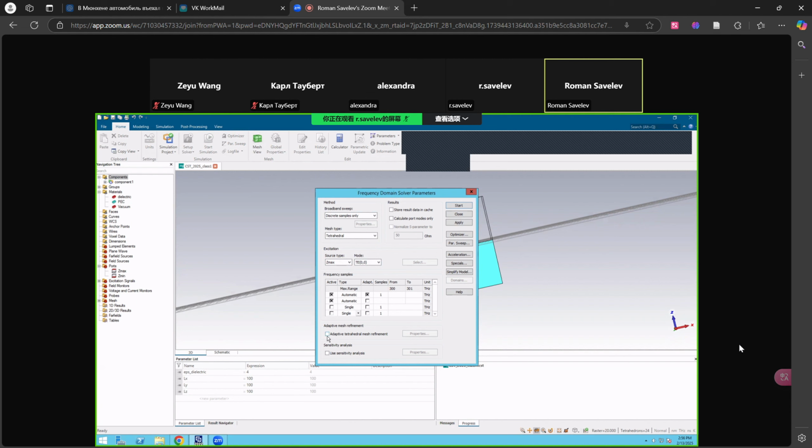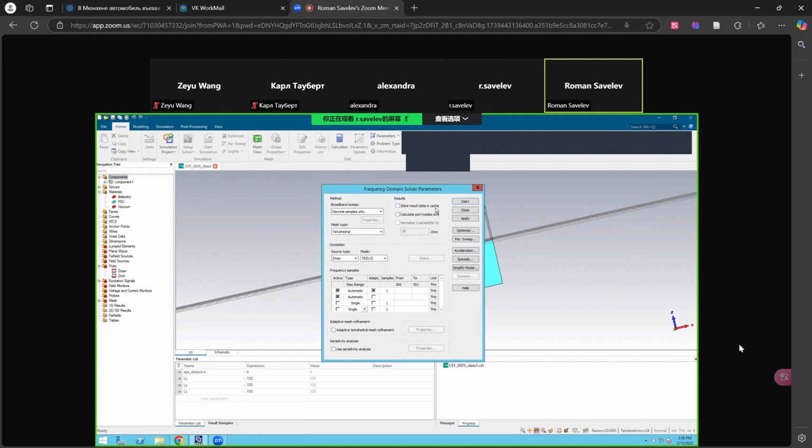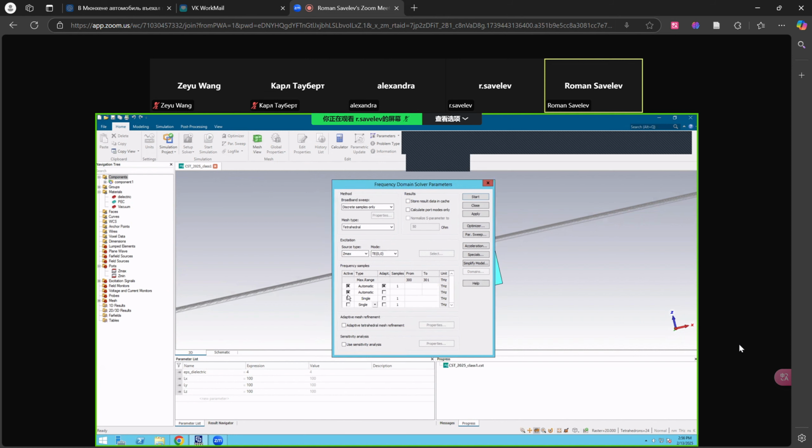Also, by default, CST will use adaptive tetrahedral mesh refinement, which means that you solve the problem, then CST adjusts the mesh, makes it more accurate, solves it once more, then once more, and tries to compare the results, whether the accuracy is increased. Sometimes it works, but in this case we don't need it. We'll maybe discuss it later.